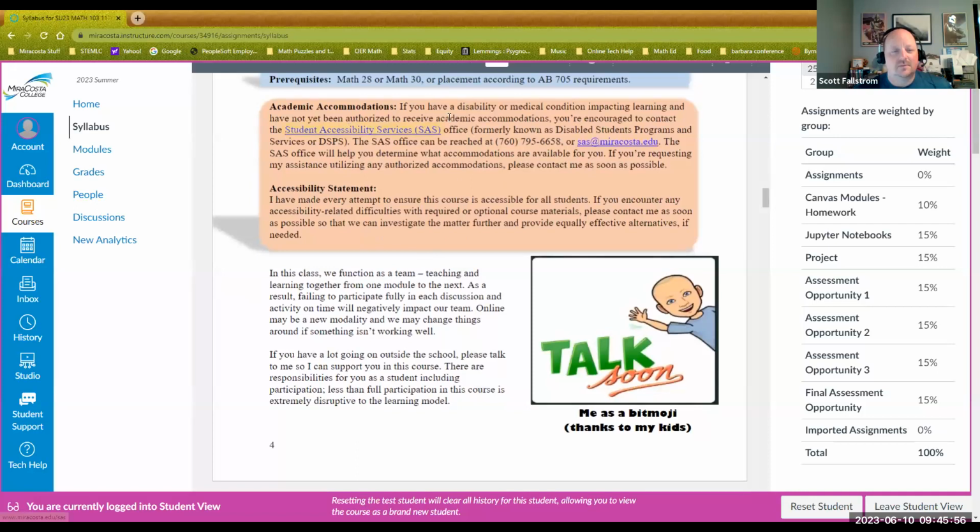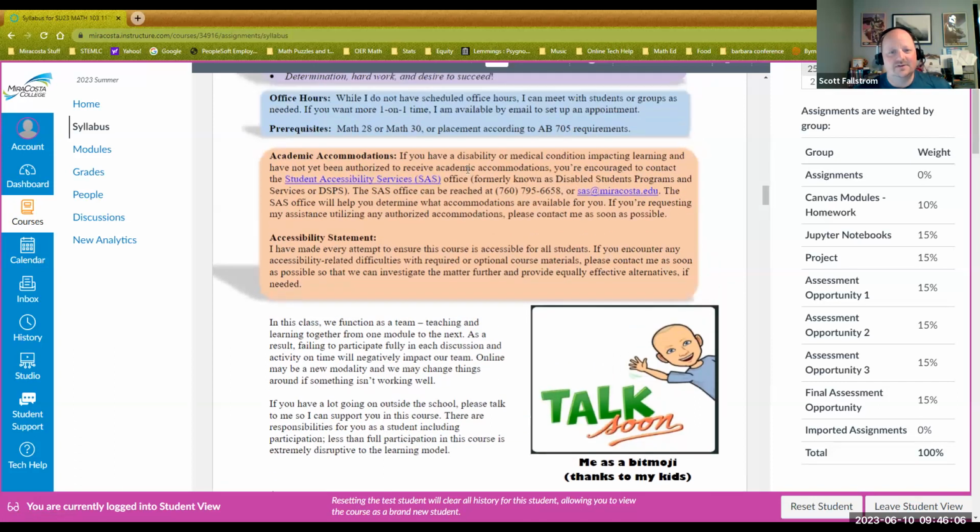Here's a piece on academic accommodations. If you are fairly new to MiraCosta and you haven't been to our Student Accessibility Services, the SAS office, make sure you contact them if you have an accommodation that I need to take care of. I cannot provide accommodations if you don't have documentation through SAS. That's how we do it at MiraCosta. If you're a high school student, or perhaps you have an IEP, or you've worked with other community colleges, just make sure that you talk with them to get everything going.